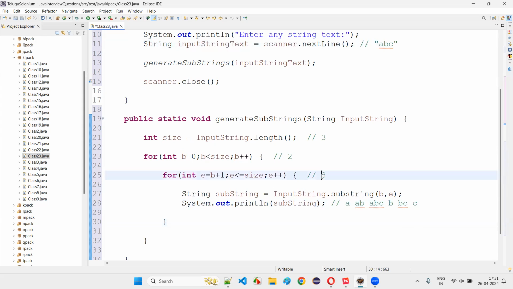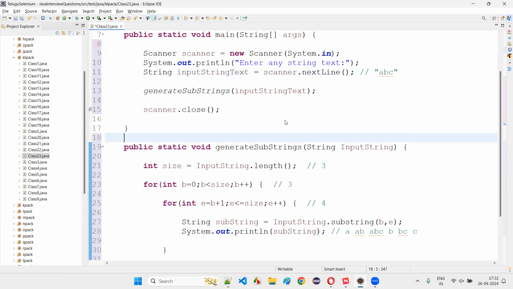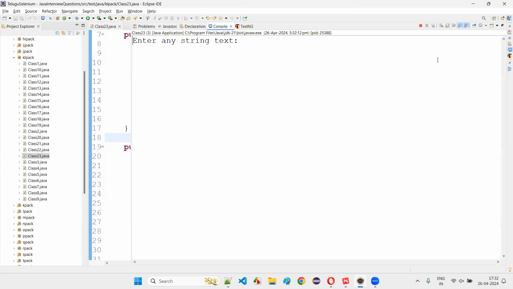And after that, E plus plus will become 4. 4 less than or equal to 3 is false. And here B plus plus, B will become 3. 3 less than 3 is false. We'll come out of the external for loop also. So this kind of substrings of this entire ABC string text will be printed, guys. Run the code and observe whether we are getting the outputs as we expected.